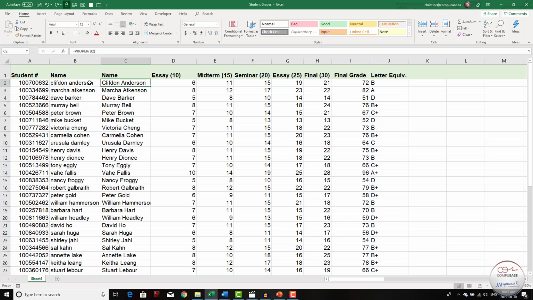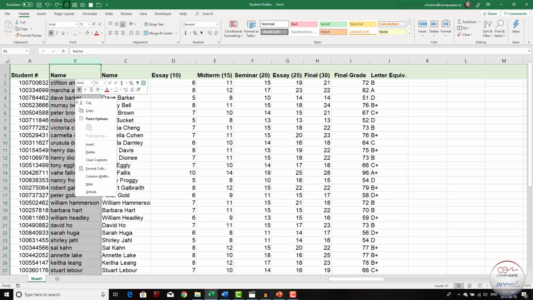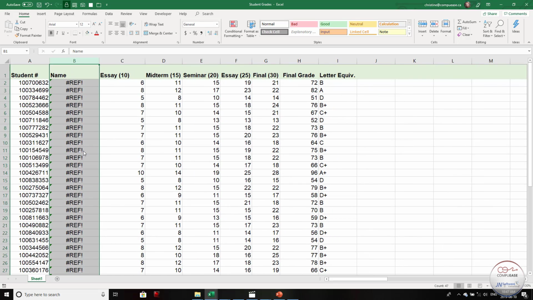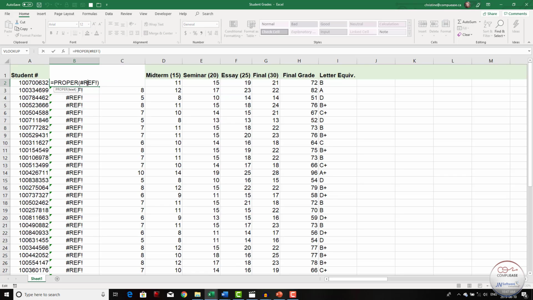It's redundant. So I'm going to select column B, right-click, and delete. Okay, that didn't work very well. The reason is, if I take a look at the function that's in column C, so I'll double-click cell C2, the proper function is now referring to a cell that doesn't exist anymore.